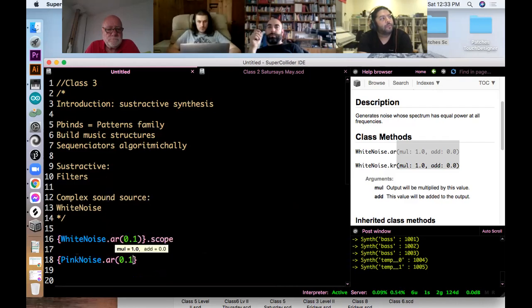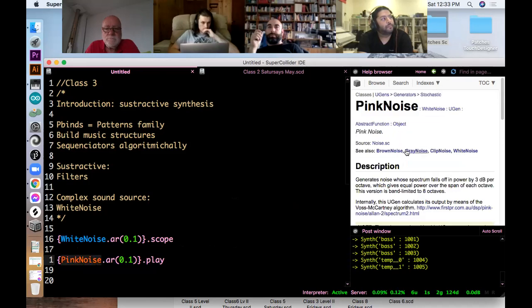Pink noise works the same way, but it has a different spectrum. Pink noise generates noise whose spectrum falls off in power by 3 decibels per octave, which gives equal power over the span of each octave. This is a version band limited to 8 octaves.